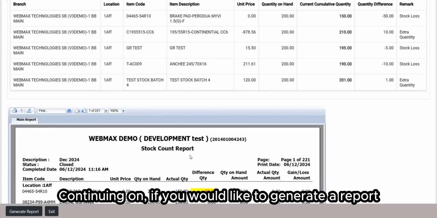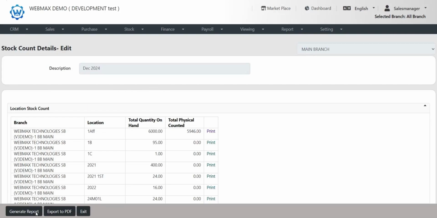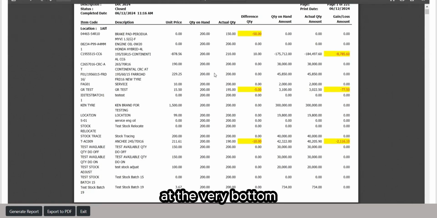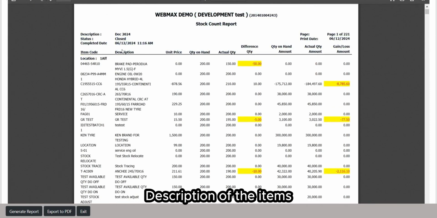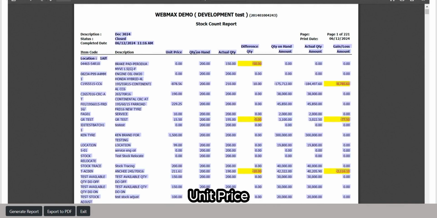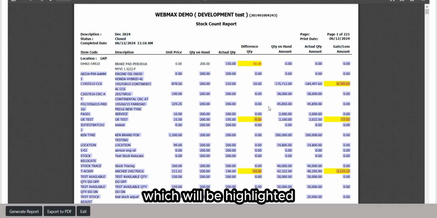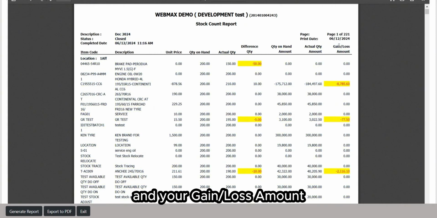Continuing on, if you would like to generate a report for this stock count, you can click on generate report over here. And the system will generate a stock count report for you at the very bottom. Here you will see the item codes, the locations, description of the items, unit price, quantity on hand, actual quantity, their quantity differences which will be highlighted, and the quantity on hand amount, actual quantity amount, and your gain loss amount.